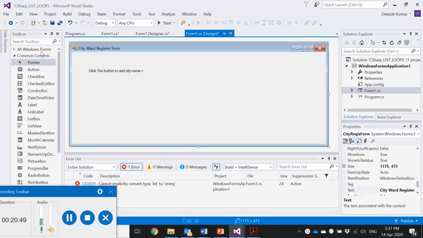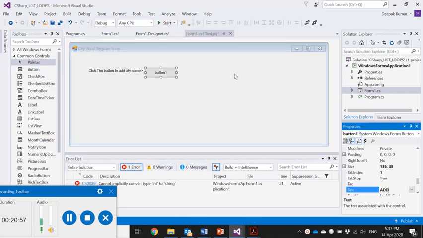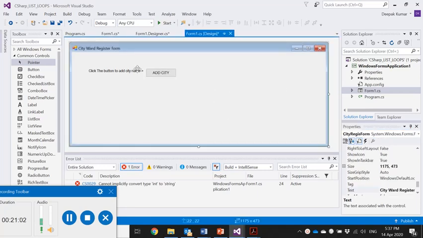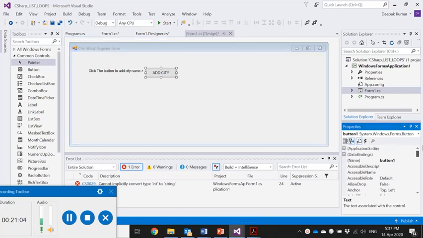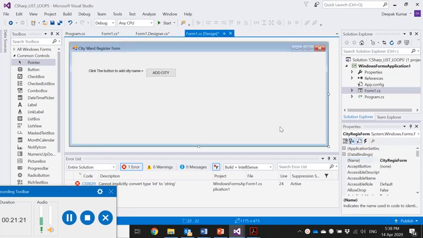So we are creating a button over here. Button name is add city. Well, obviously this is the label. If we create a button, obviously the name of the button is button 1. Just to demonstrate to you what happens when you change the button name later on, I'll leave it as button 1, although I would advise you to change the button name right in the first place. But we'll see what happens if we change the name in the code itself.